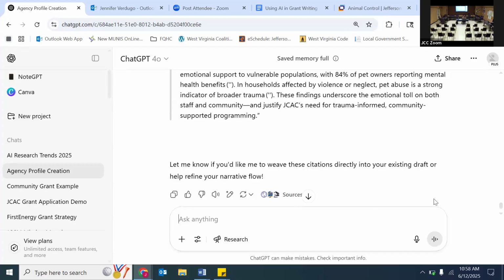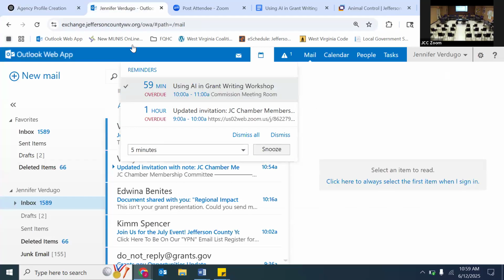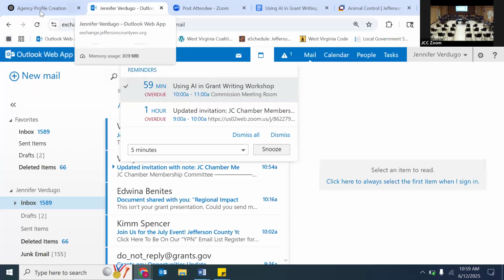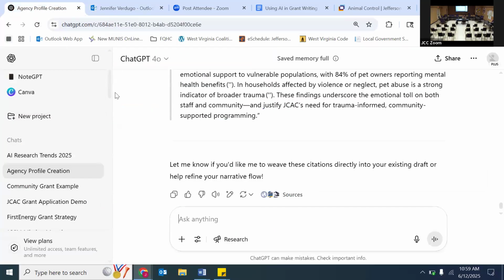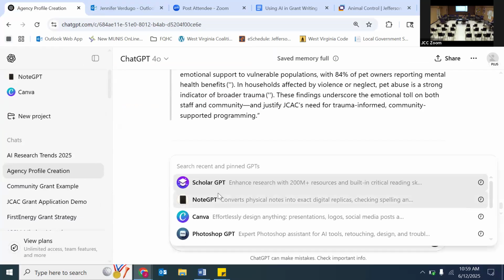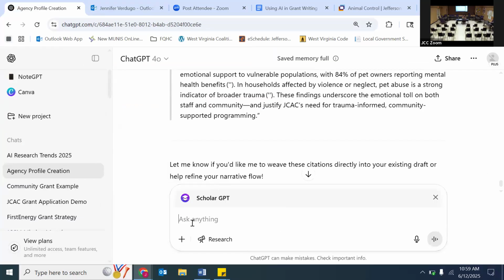So let me click out again and show you again. The @ symbol, and it pulls up the GPTs. Why isn't it doing what I want? There. Okay. And then I can say, please find research to support my need statement.